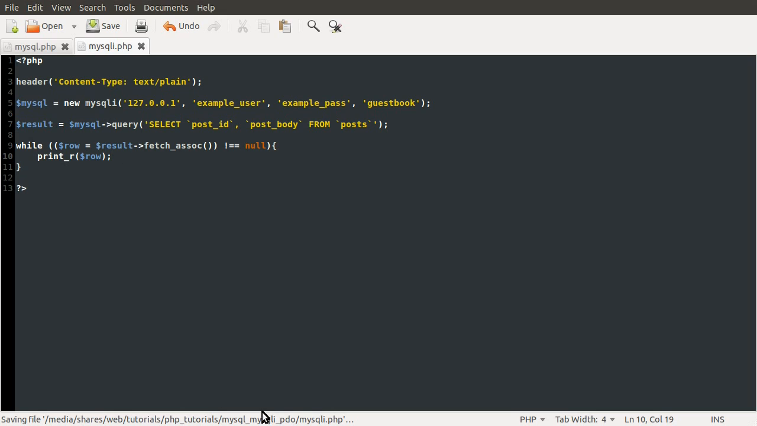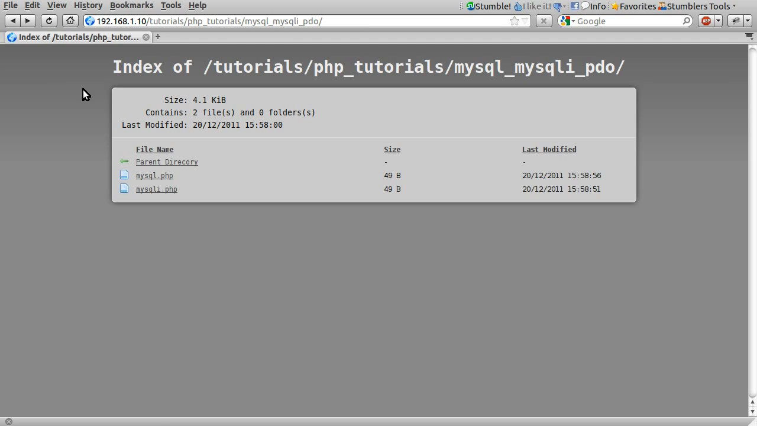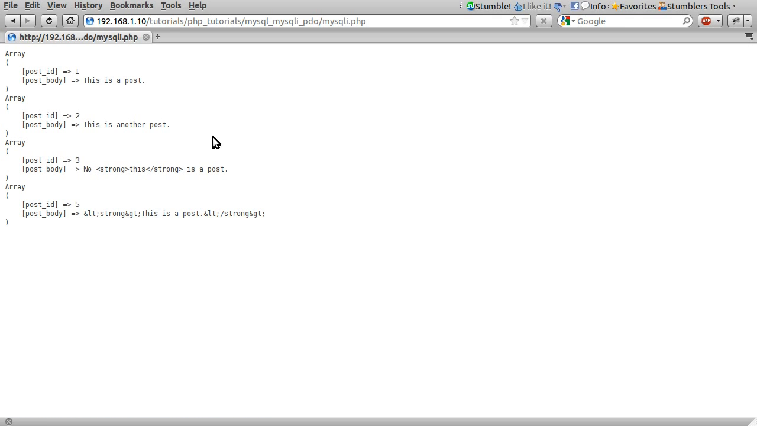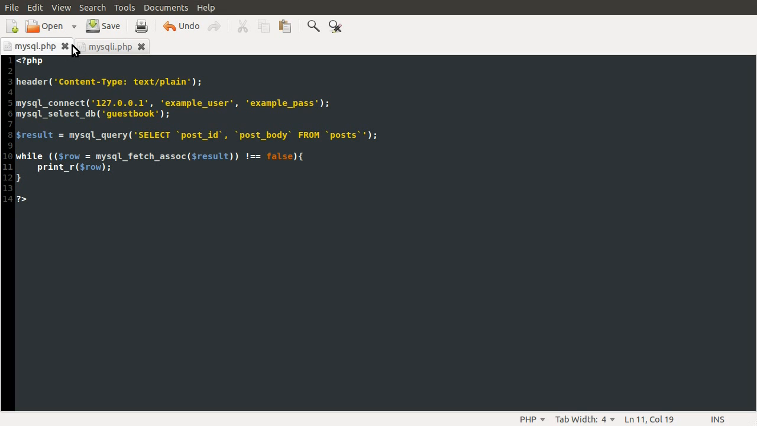And then if we go to our browser and go to the MySQLi page and load this up, you can see that we get the exact same output as from the MySQL page. So now these two sets of code are effectively doing the exact same thing. And functionally, to the database server, they are doing the exact same thing.